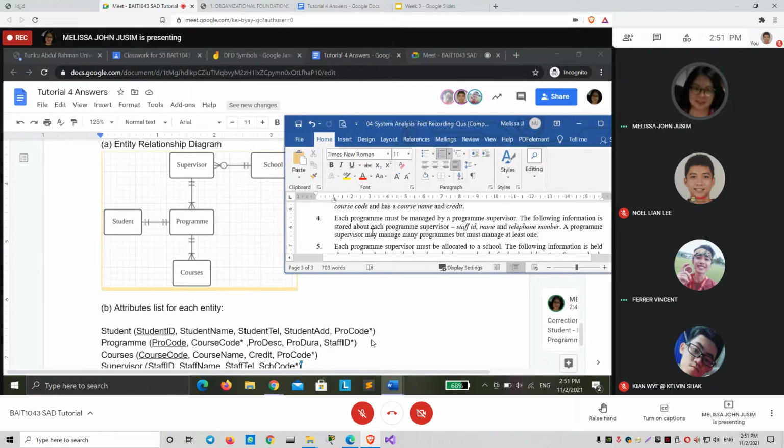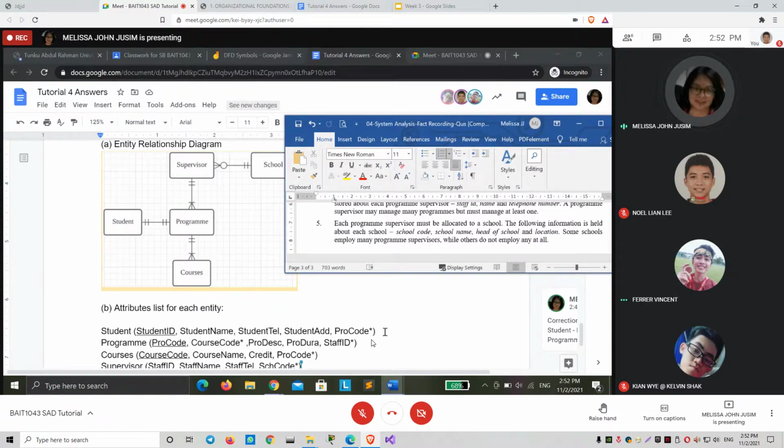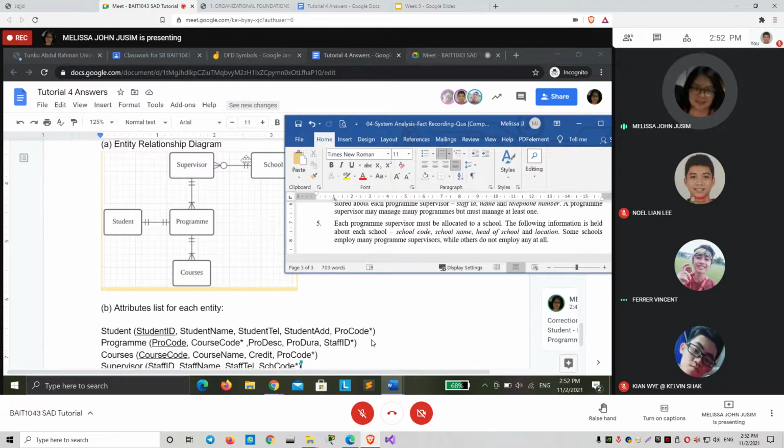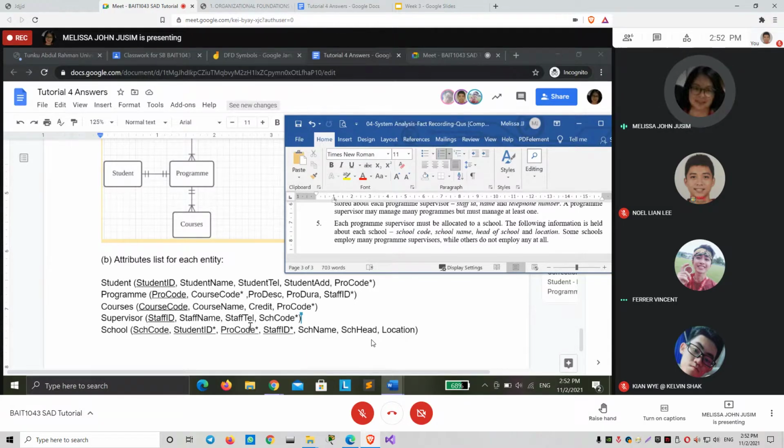That's how I check. I draw the external entity first, and then the relationship. Check the cardinality, and finally, make sure you add in the foreign key at the many relationship. Okay, next is the school. School code, school name, head of school, location. But if you look at school, there's no many relationship. So I think you do not need this one, and this one.